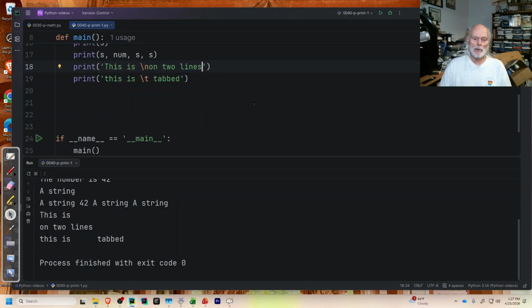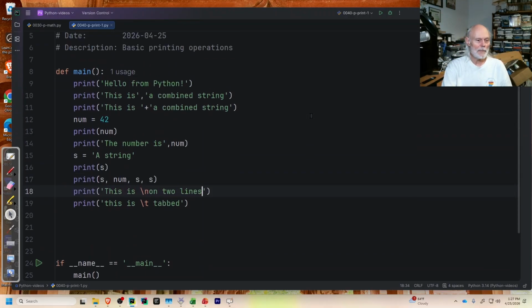So that is some basic printing with Python. In the next video, we're going to look at formatted printing that gives us a whole lot more power.